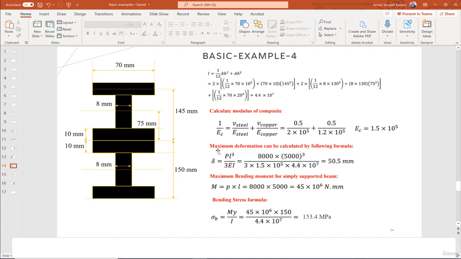Here we also have a maximum deformation that can be calculated with the following formula, and the displacement equals 50.5 millimeter. Then we have a maximum bending moment which equals the force times the length of the beam, and this is the value for the maximum bending moment. Finally, we have the bending stress formula, which equals M times the neutral axis distance divided by the moment of inertia, and the bending stress equals 153.4 megapascal.